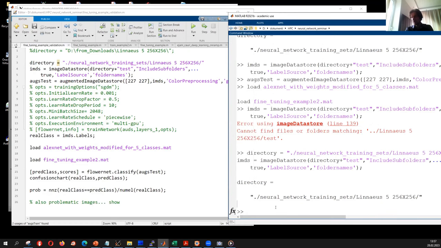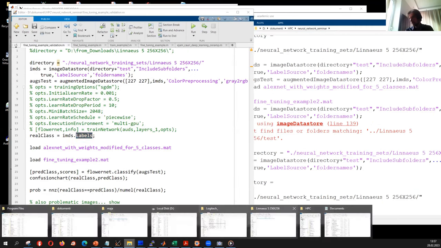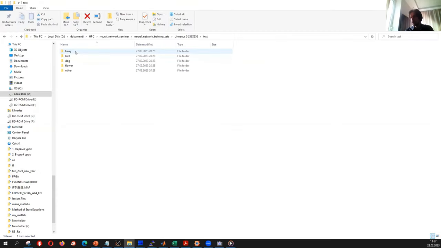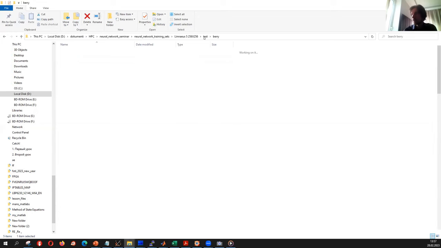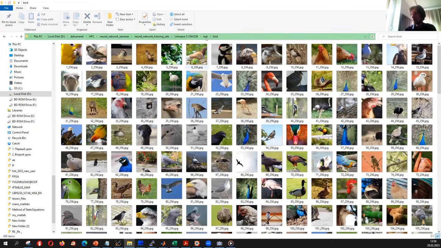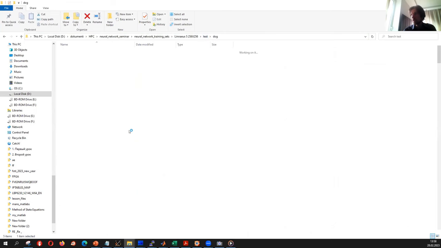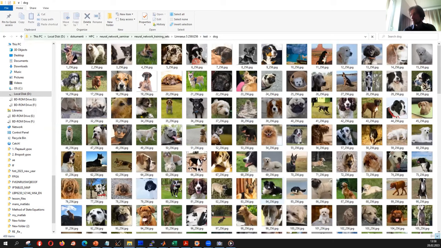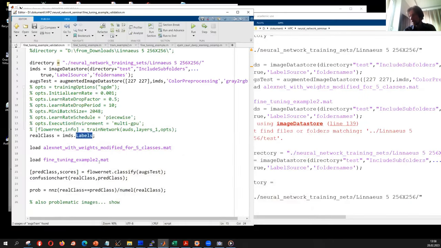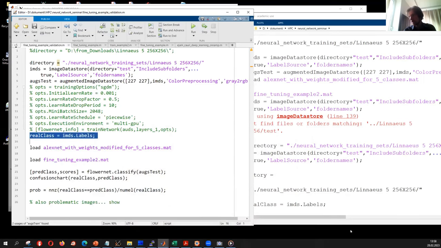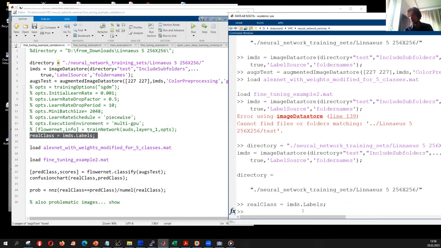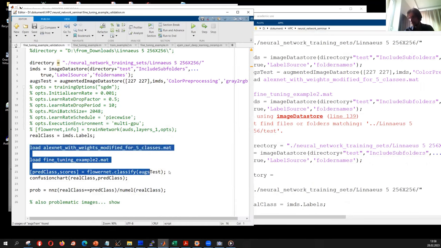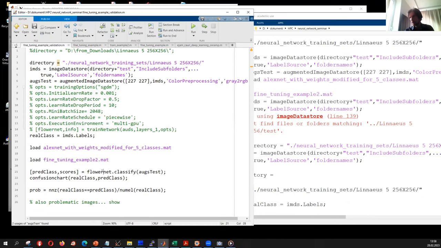What are labels? Each image is labeled like, you can look here, a berry, for example, is one class, a bird is another class. So each of those images will have the label bird, for example, and each of those images will have the label dog, etc. That is a label. I will read these real labels, and then I will load that one, and I will ask to classify.